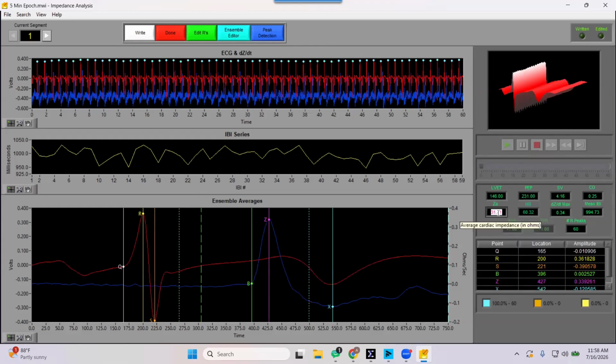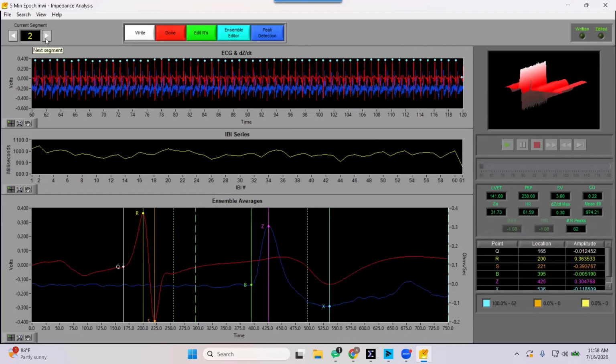Another thing to note here too is that you will be seeing higher Z0 values in all of your calf waveforms. So as you look at the thoracic to calf, you'll see that this increases as well, but this is totally normal and expected based on the area that we're working with.